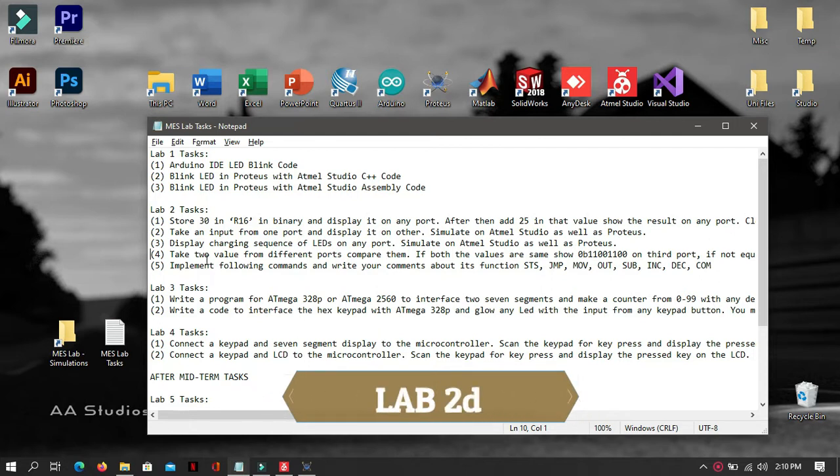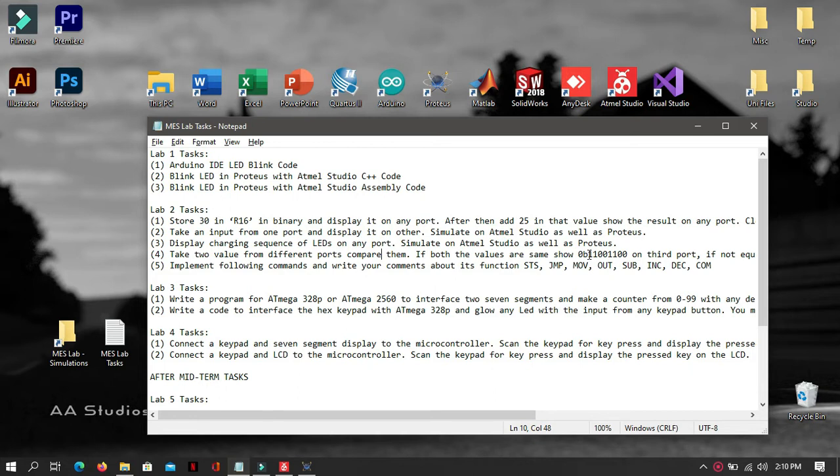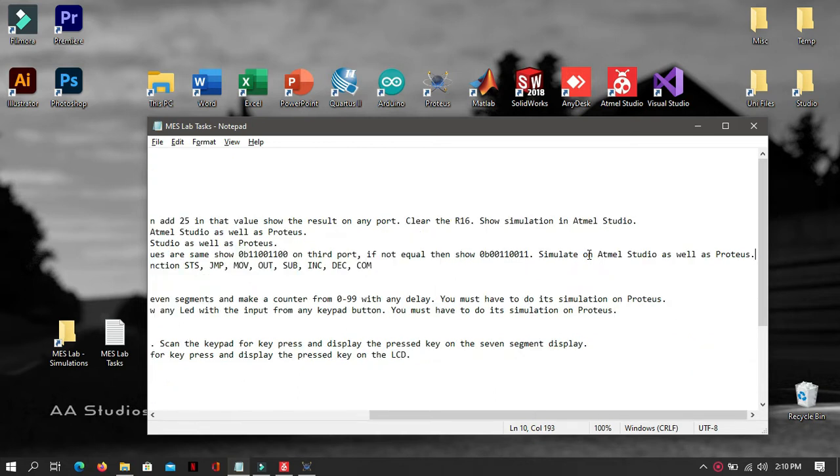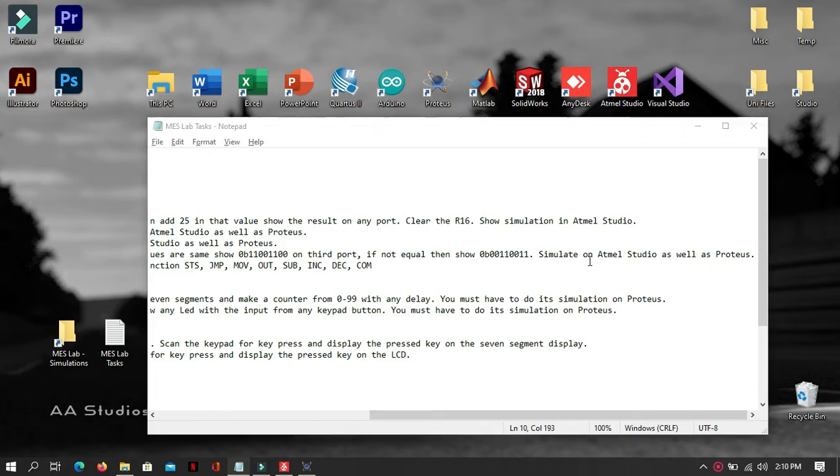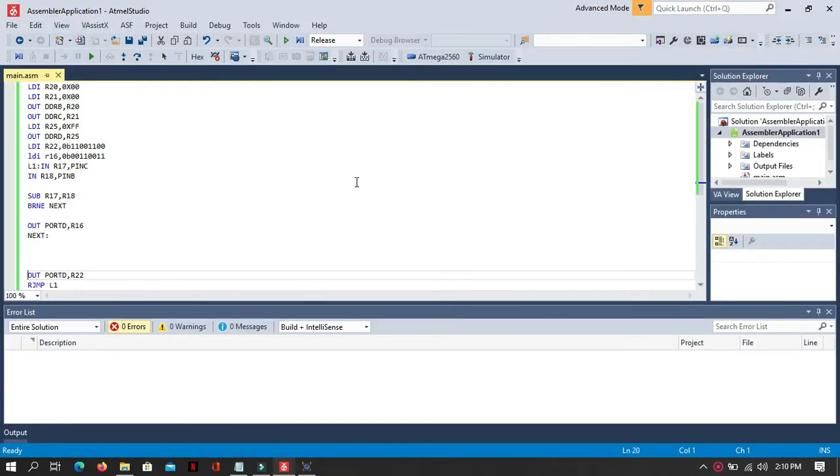Task 4 is to take two values from different ports and compare them. If they both are the same, then show this thing on the third port, and if they are not the same, then show this. Simulate on Atmel Studio as well as on Proteus. Simulating on Atmel Studio.